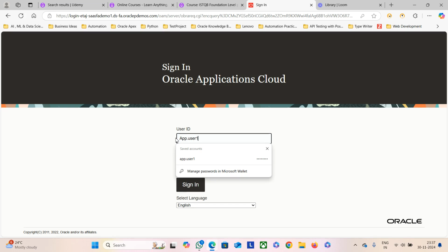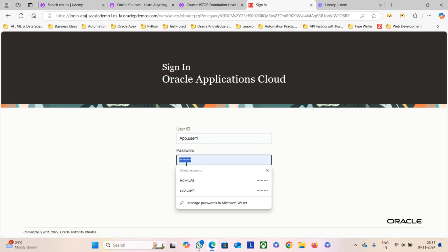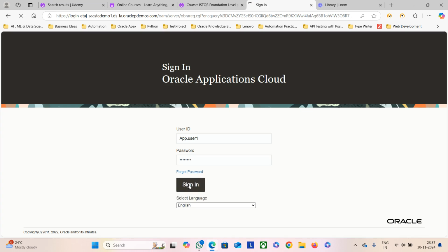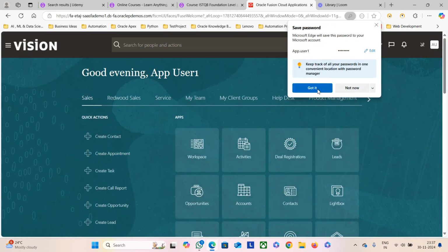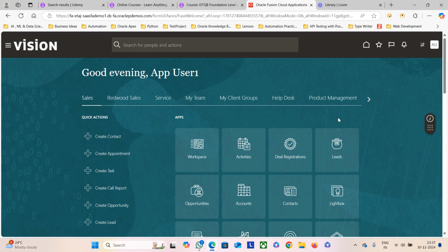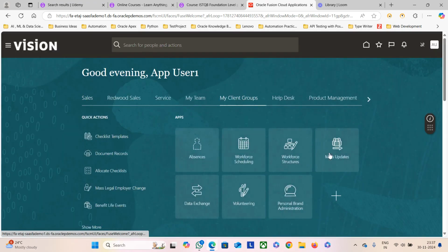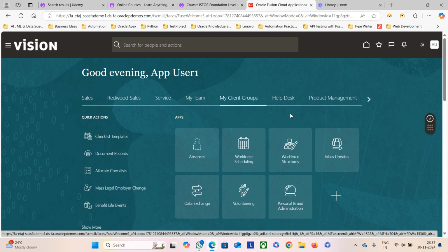App.user1. And just give the password. Now you are able to see all the implementation related things here. So we are able to see what all an implementation user can do. As an implementation user, what does he have to do? He has to do all the configuration setups, right?